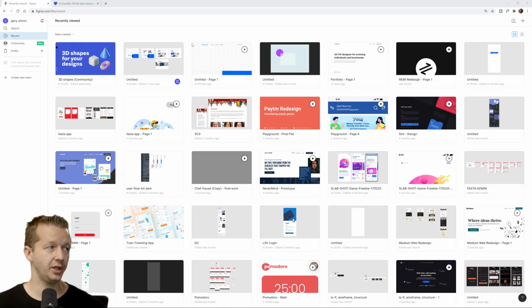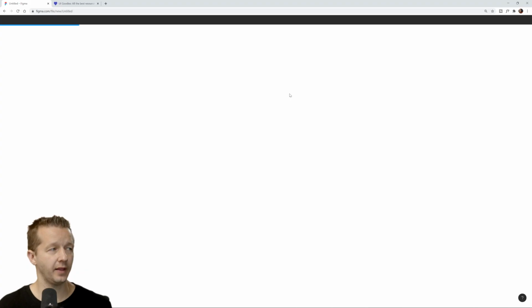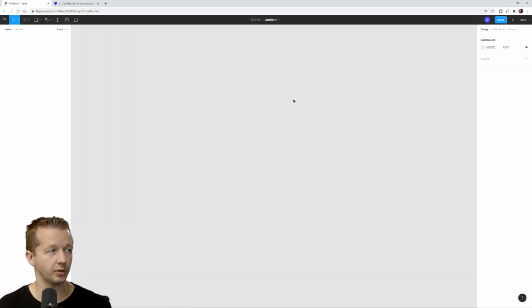All right, so we're going to start here. Go to figma.com, of course, create an account, and the first thing I'm going to do is click this little plus icon at the top, and that will create a new document, as you'll see in a second once it gets all loaded up.